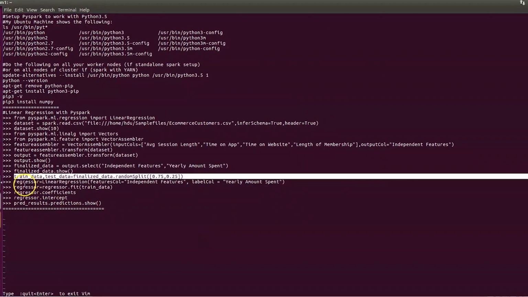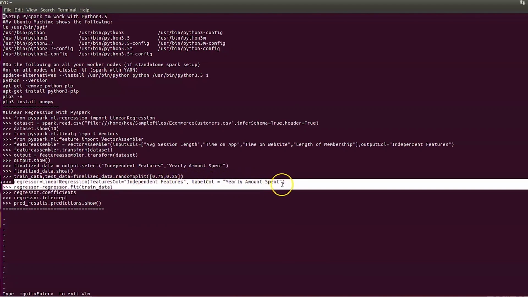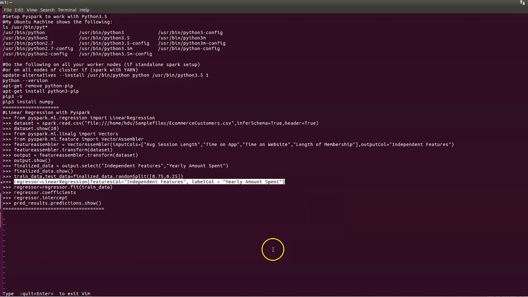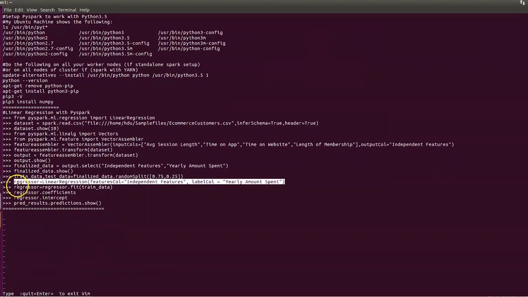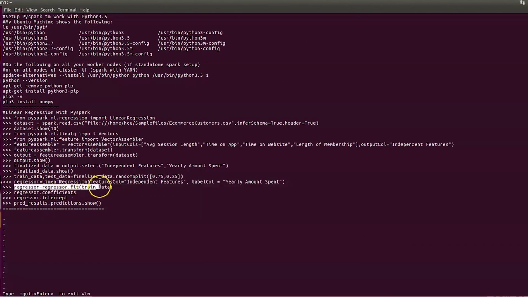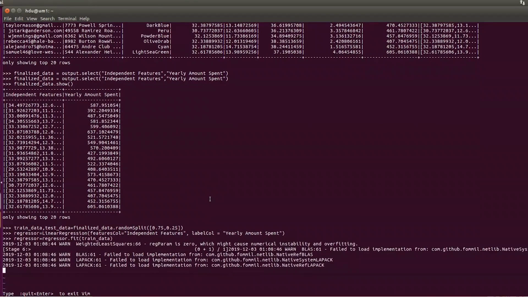Now what we can do is use our linear regression algorithm. So I'm creating a variable called regressor. I will do a linear regression. Now that needs the features column, which is our independent features, and then the label column, which is yearly amount spent. Let's take this, and then let's create this variable called regressor. Now once this is done, we can do a fit method on our training data, which we have created in the previous step. So let's take this, where we will use the fit method, and once that is done, we can then find out our coefficients, our intercepts, and also do some predictions.